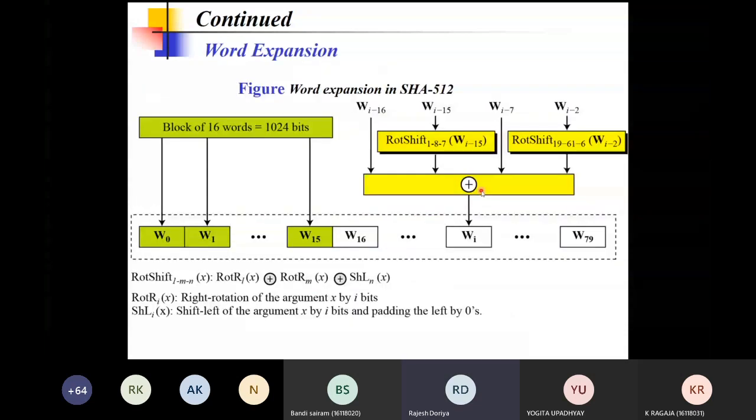I want all of you to please write down or note down this particular diagram as early as possible, and let me know when you're done with this. This is a very important diagram.